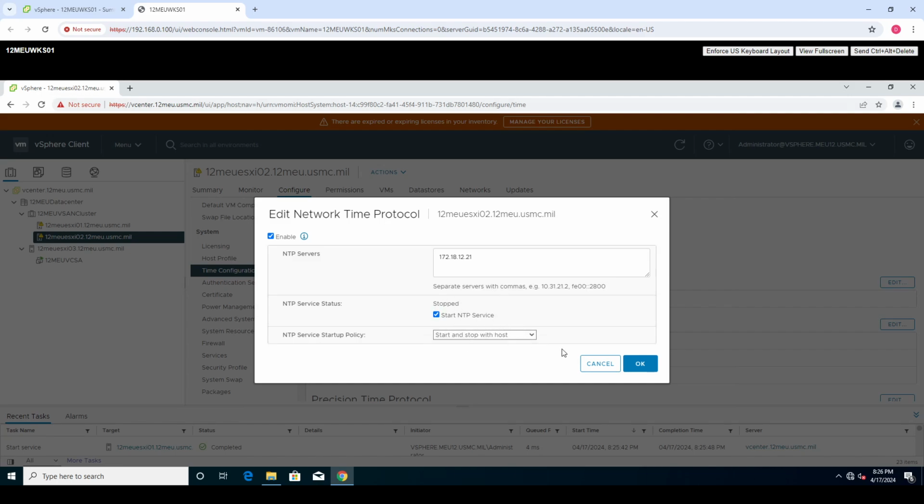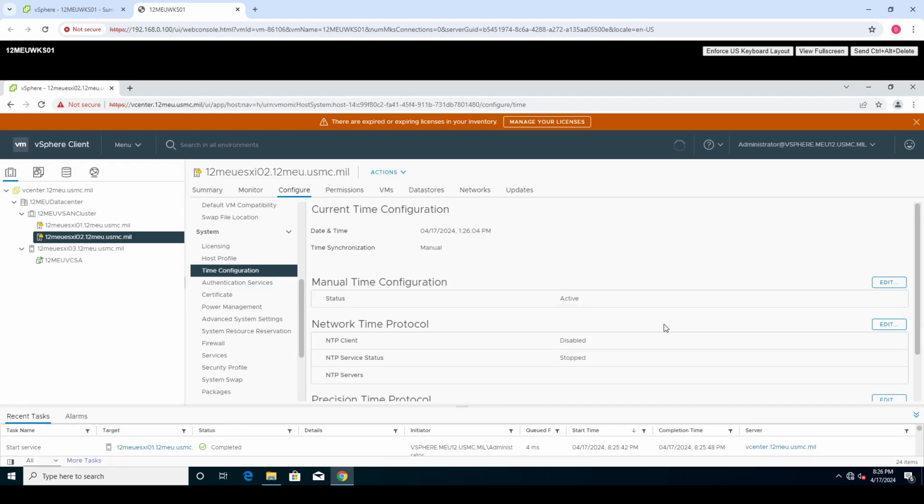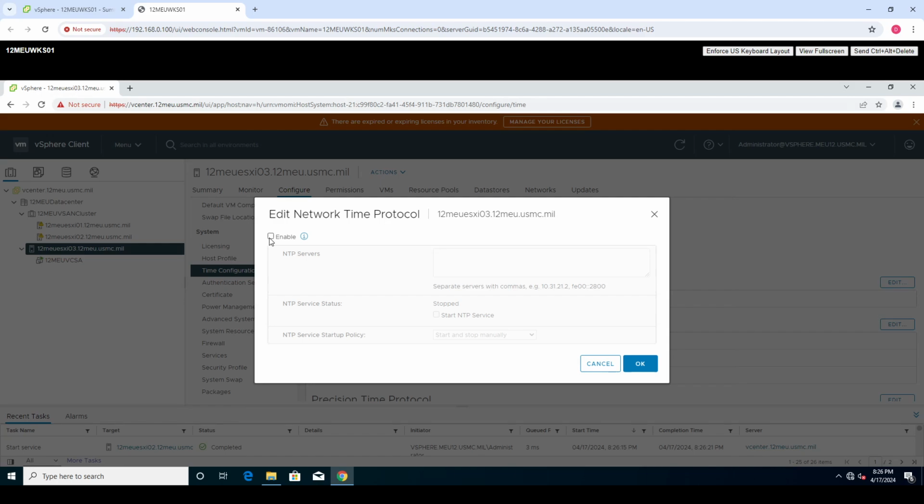We're going to start the service and we're going to start and stop it with the host. And then for our third host, we're going to do the same thing. It's not going to show up in that cluster, but we want to make sure everybody's talking at the same time.